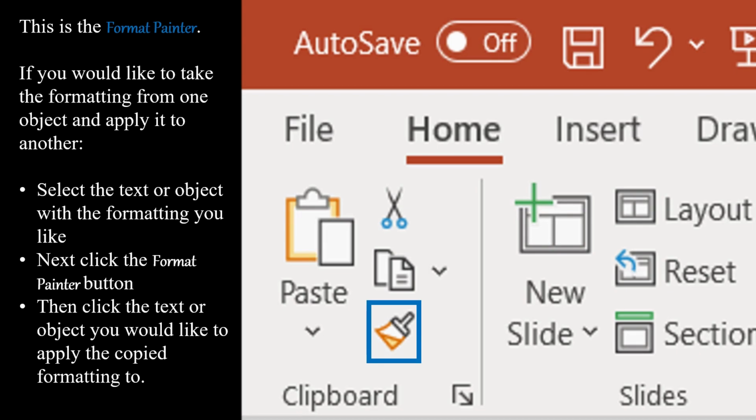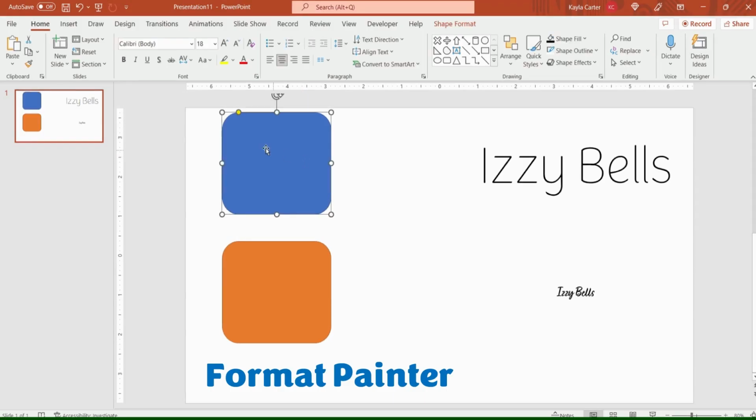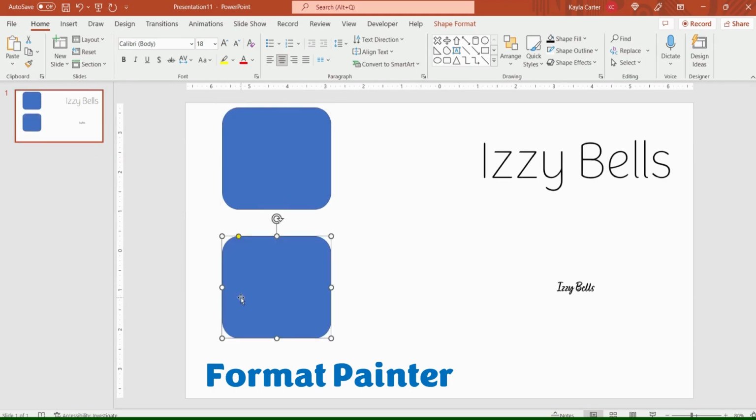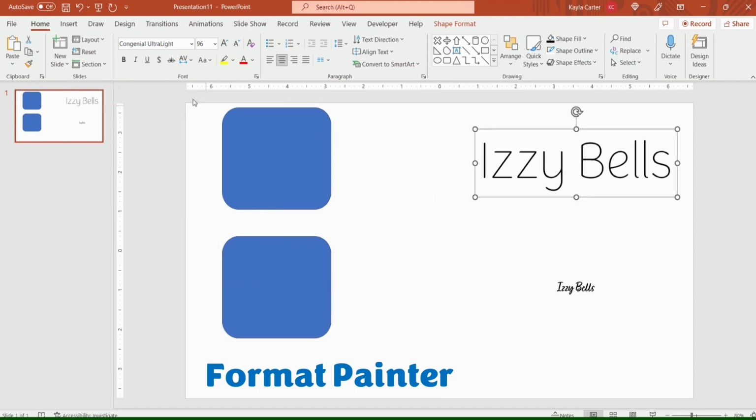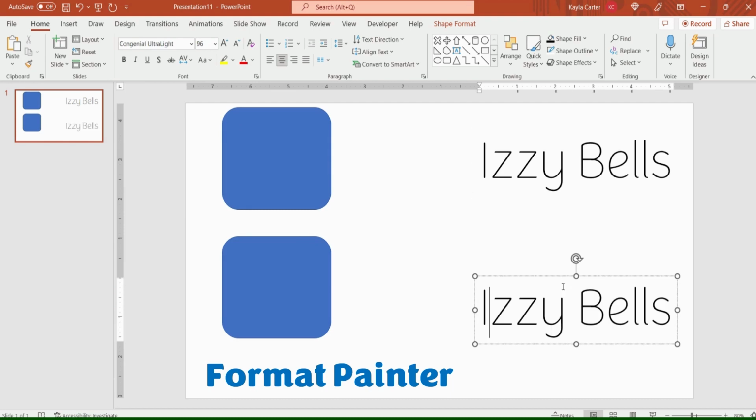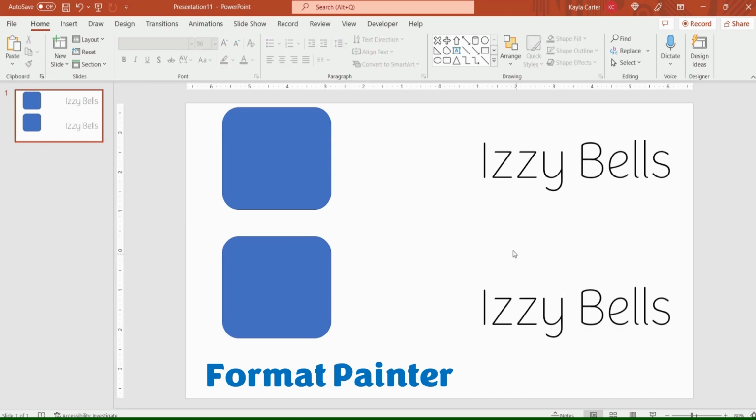And here is an example of how that works. So I have my blue square. I wanted that orange square to look like it, so I just hit that format painter button and I applied that same formatting. Same with your text box. I want the smaller one to look like the bigger one. So I hit the format painter button, then I click the smaller one, and as you can see, now they're twins. They look exactly alike.